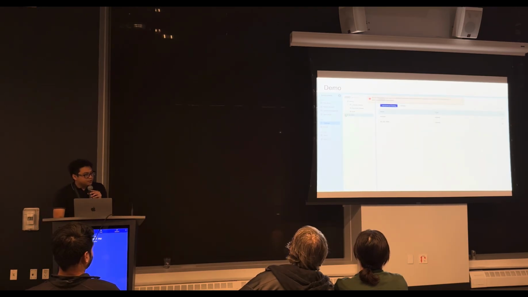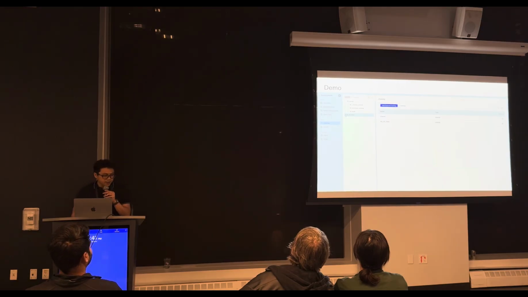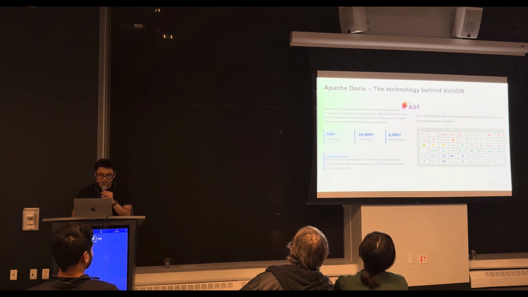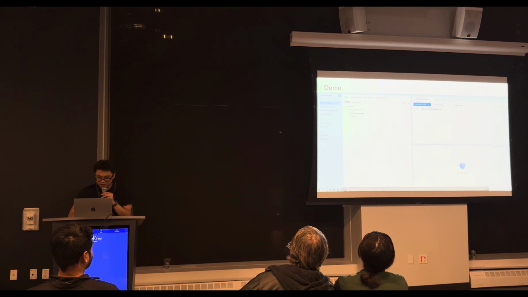From here, you can start to create tables, insert data, query the tables, and use just regular SQL commands. And you can actually kind of look at some of the database creations, and we're gonna move forward.